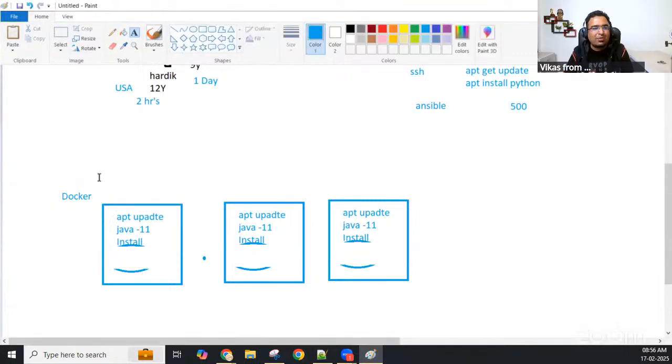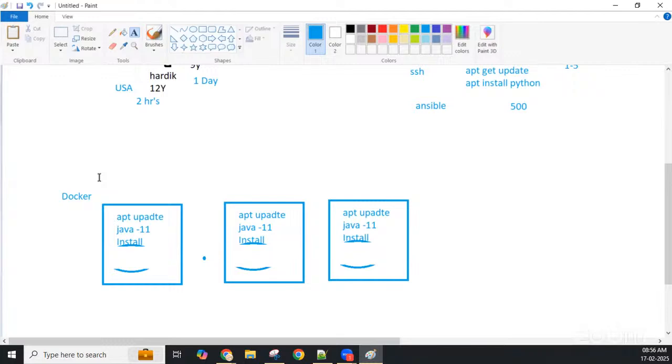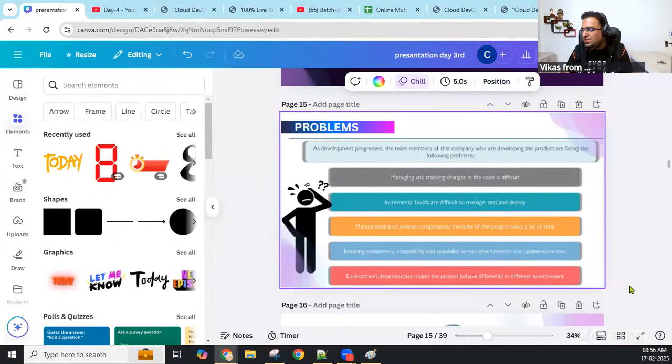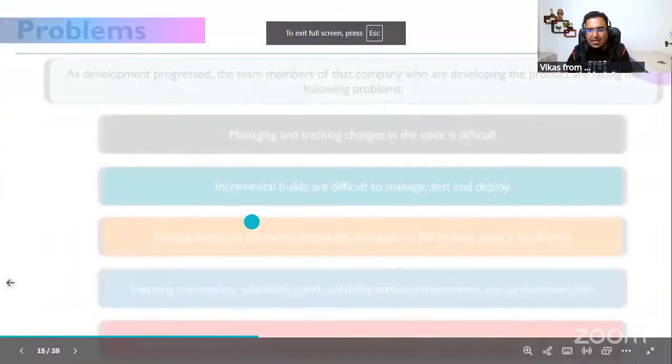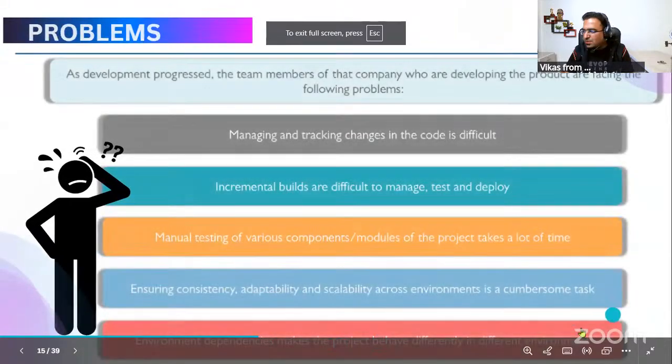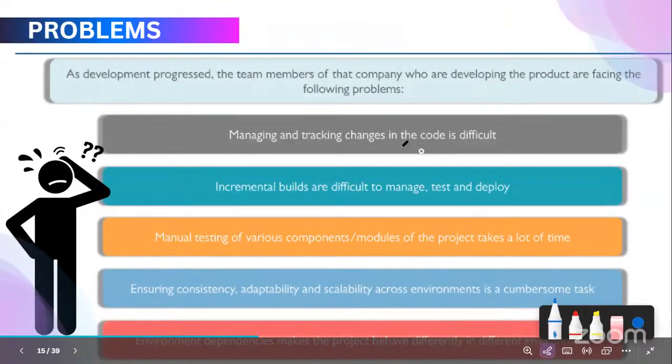You understood the problems, and you are understanding that the solutions are coming with the tools. The tools are DevOps tools. That's why we have to learn the DevOps tools. Make sense? Okay. A quick revision, guys. Management of the code: which tool can help us? Git and GitHub.